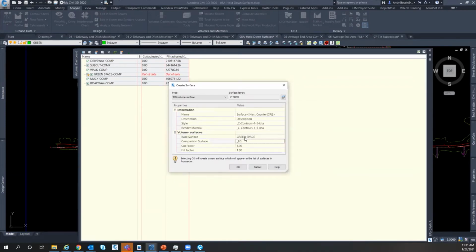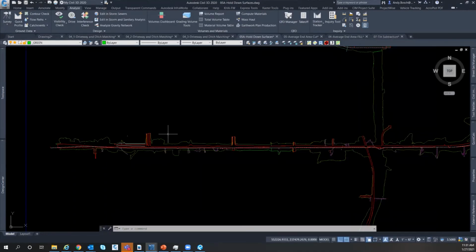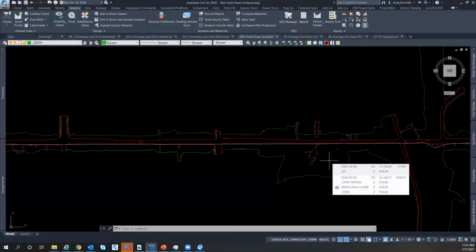And what this is going to do eventually is just end up holding down this EG, the given amount of the green space. And I know that's kind of weird thinking, but it does work really slick for this. It's just going to take that surface in this whole area and say any points that land inside there, I'm comparing that to a +1 foot, and it's going to hold that whole area down 1 foot.